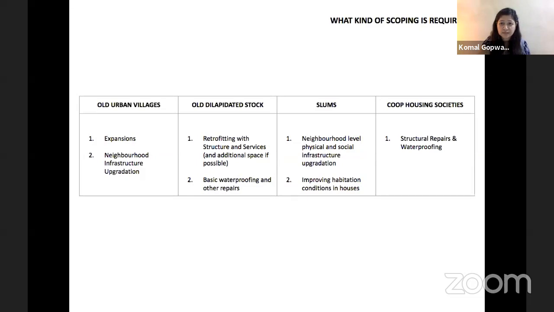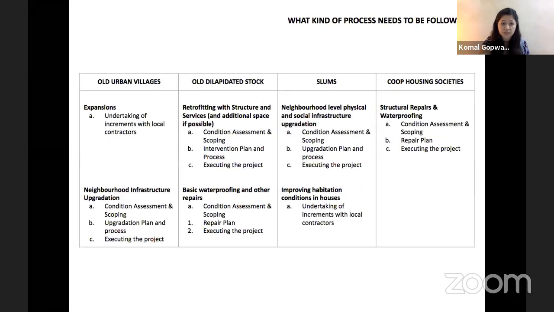So from these learnings, we come to the scope, what kind of scoping is required, which is the step just before we propose our interventions. In the old urban villages, it is the expansion and the neighborhood level infrastructure upgradation. In the old dilapidated stock, it is retrofitting with modern services and also other basic repairs. In the slums, again, there is a neighborhood level infrastructure upgradation, physical as well as social, and of course, improvement of the condition of the houses. And in the cooperative housing societies, there is largely structural repair and waterproofing, seepage, those problems.